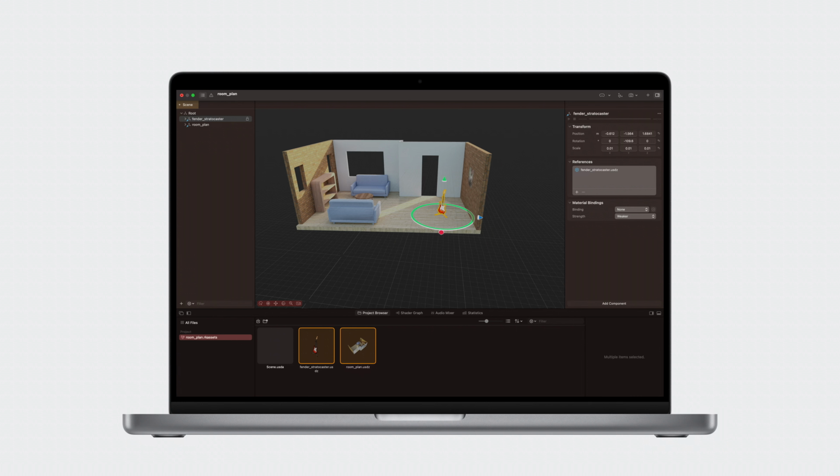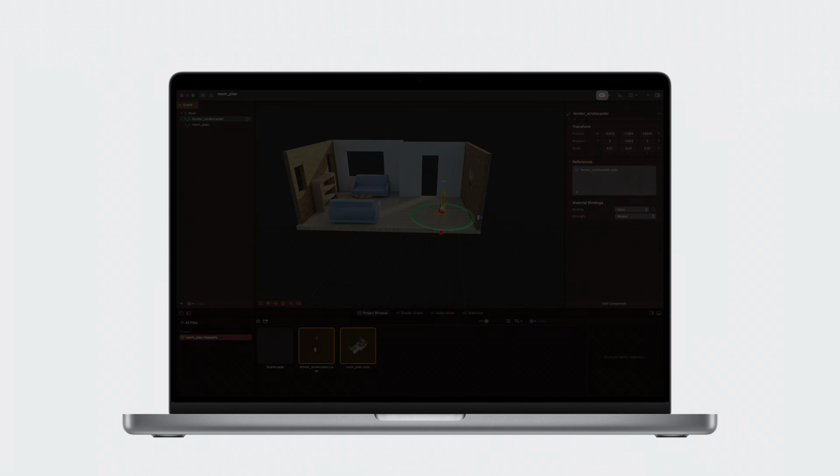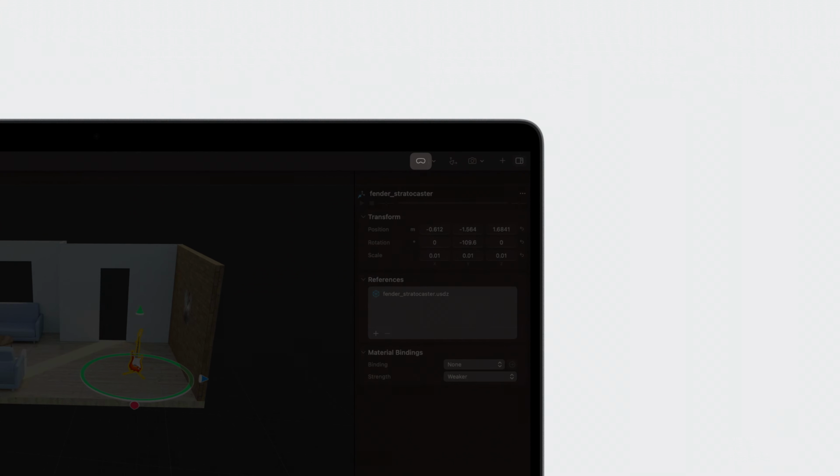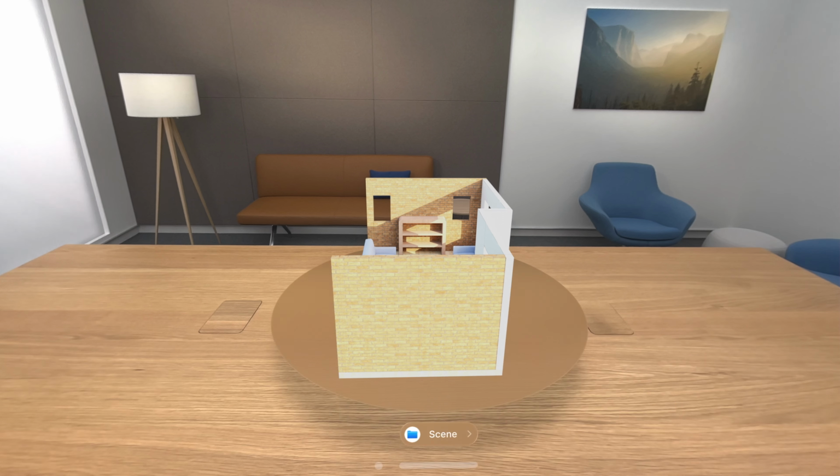Here is the Reality Composer Pro with our 3D model loaded in the main view. By simply clicking on this button, located at top right corner in Reality Composer Pro, you can easily preview your 3D model in Quick Look right on your device. And here is the same 3D model running in Quick Look. One thing we can notice now is that the initial model orientation does not look right.